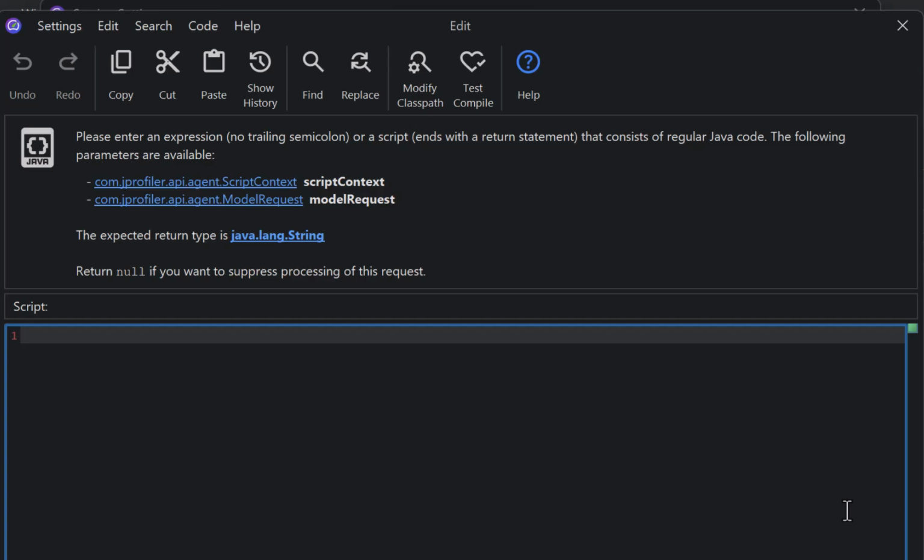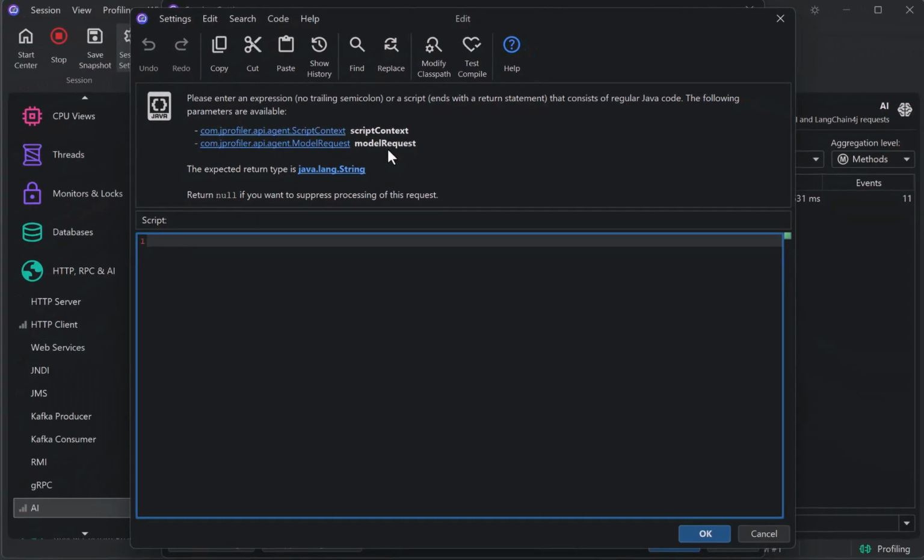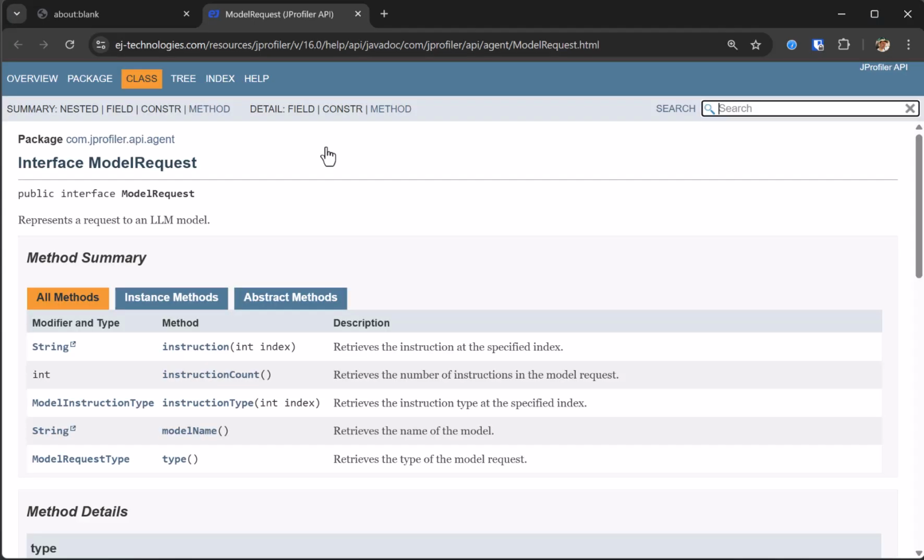The script receives 2 parameters: a script context for saving state across multiple invocations, and a model request object for accessing prompts and metadata. Clicking the hyperlink for the model request class opens the Java doc. We can see that we can query the instructions, the model name, and the request type.